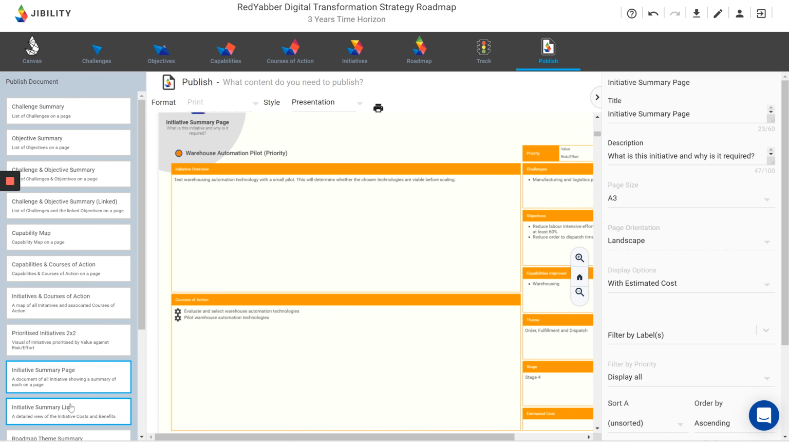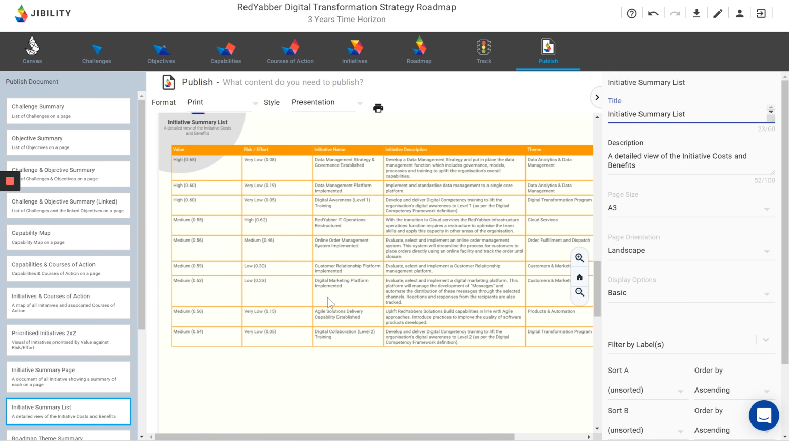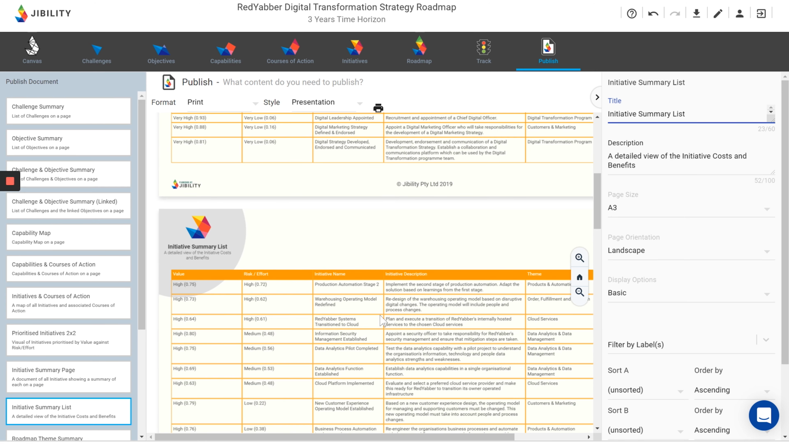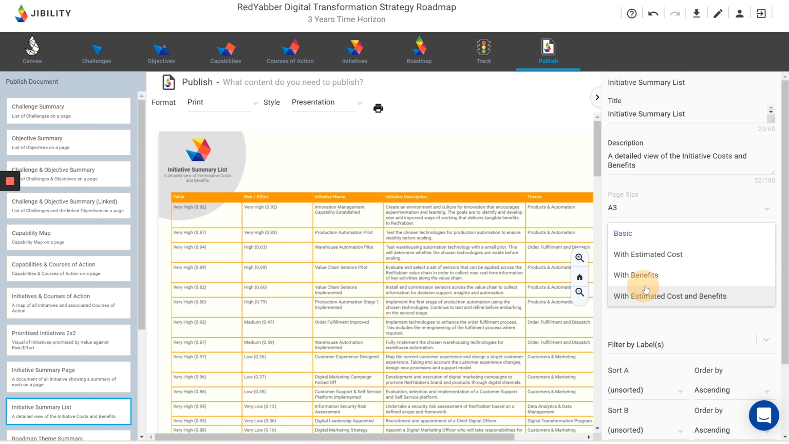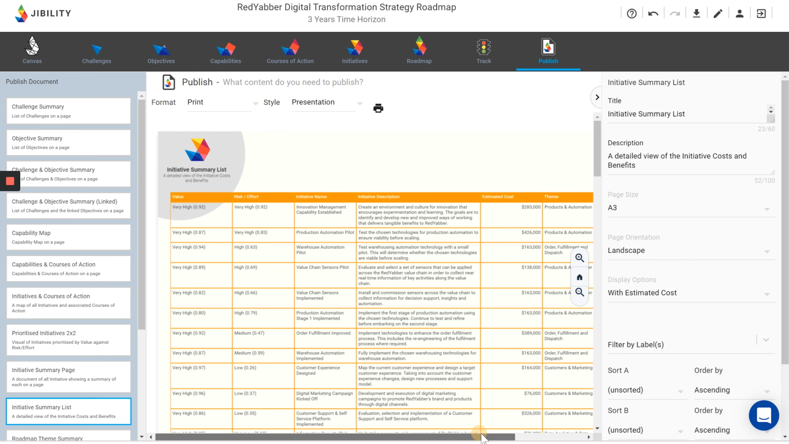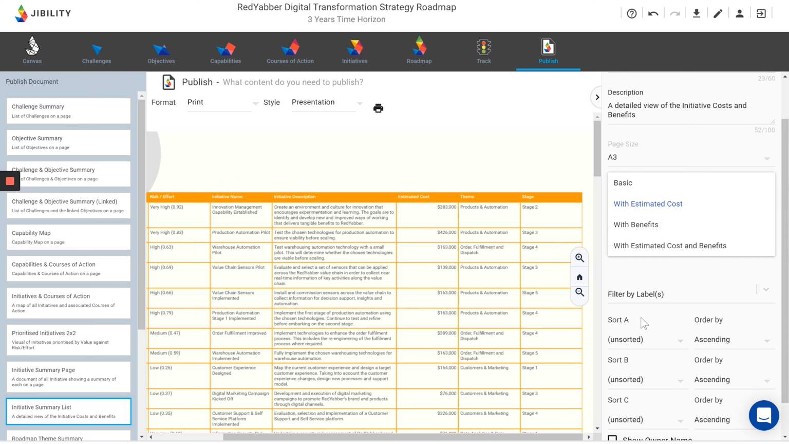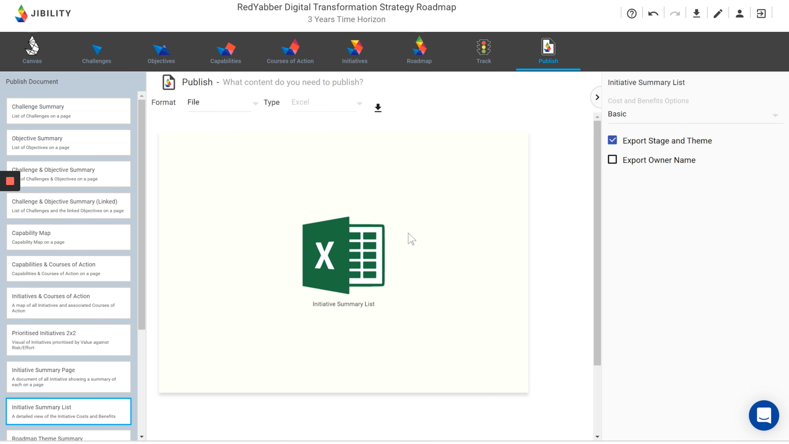Let's have a look at the next document, which is the initiative summary table. That's the same representation as the initiative summary page, but now listed in a tabular form. And likewise, you can choose to show estimated costs, which will then be shown as an extra column here. And if you have benefits as well, if you enable that, that will show them as extra columns. You can also sort by the different columns here by choosing the options here. One useful thing about the tabular form is that you can generate a spreadsheet file with this particular document in case you want to import this content into another product.